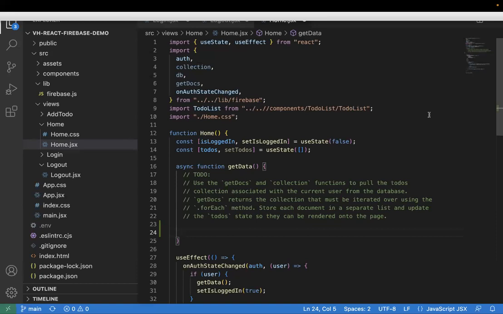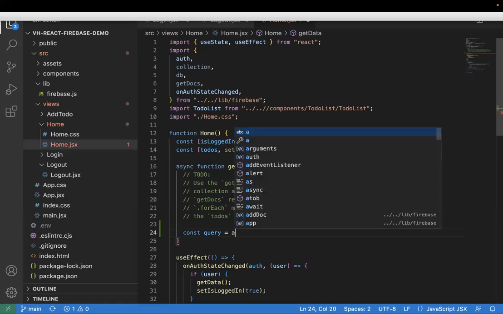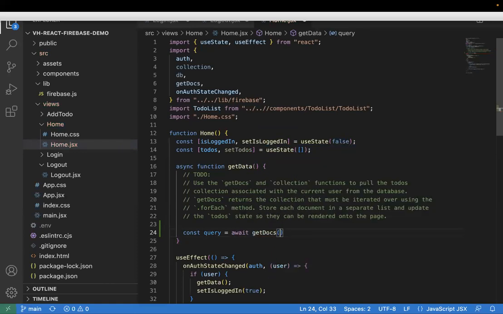db, recall that db is the connector to our database, right? And we just want to be able to get all of the documents or the to-dos associated with the current user, right? So we can just say we want to make a query to Firestore. And how we do that is just as follows. Right, so we call the getDocs function. It'll get all the documents, so all the to-dos that are associated with our current user. And then we call collection. I'll explain what this means later.